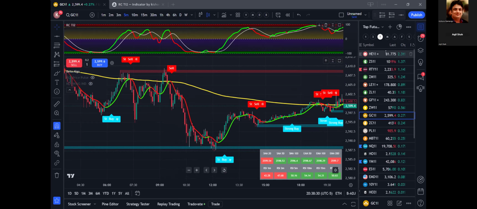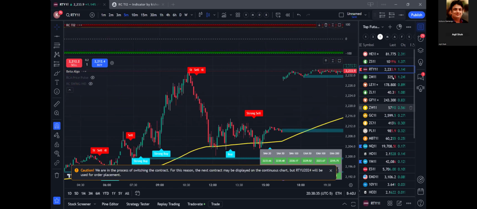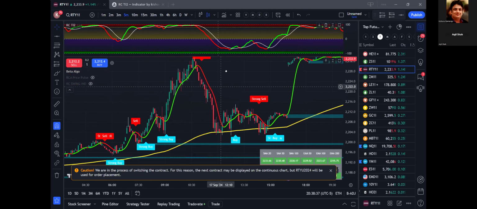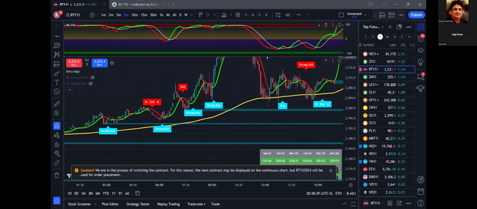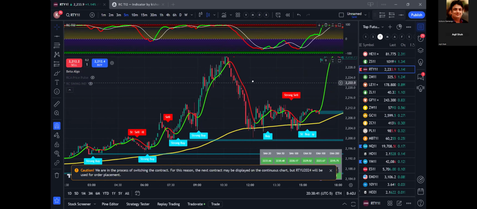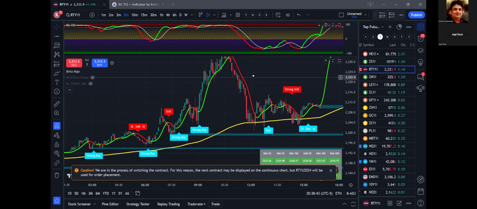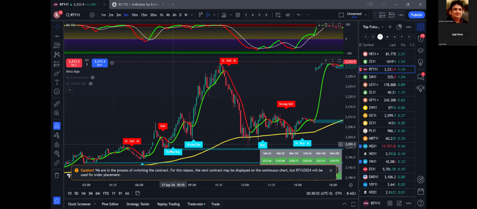If you look at most of the signals, for example, you got a buy, there will be a retest, and most of the time there will be a pullback and then it will keep going up.